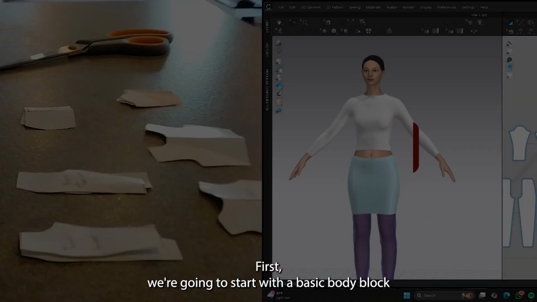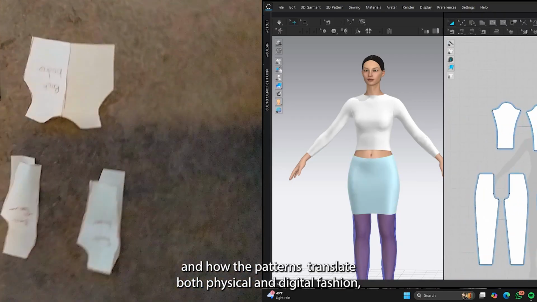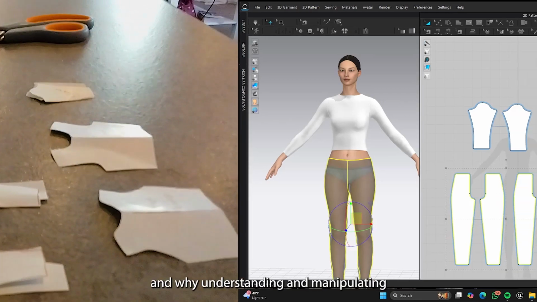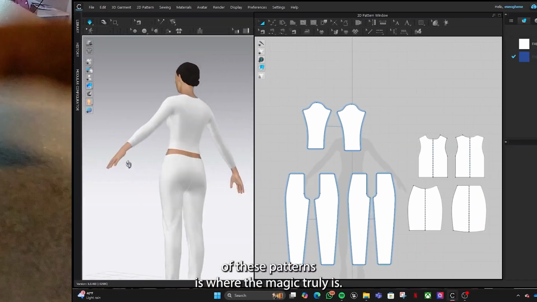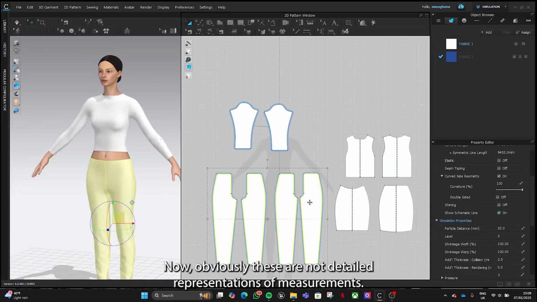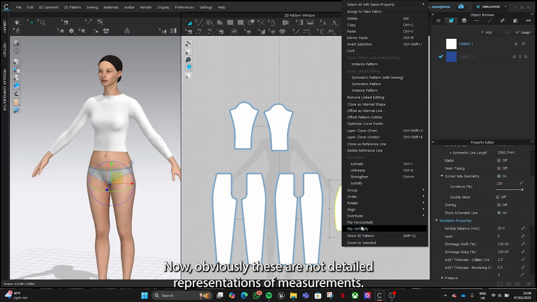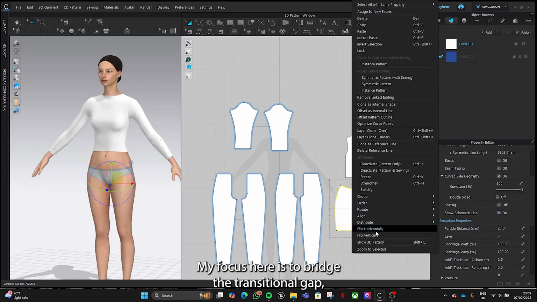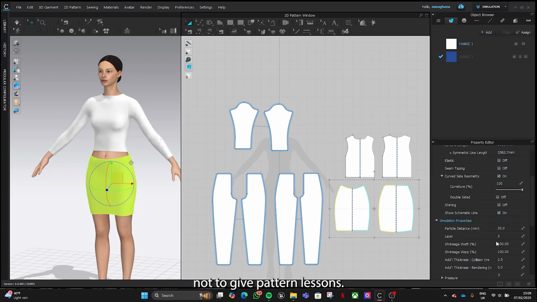First, we're going to start with the basic body block and how the patterns translate both in physical and digital fashion, and why understanding and manipulating these patterns is where the magic truly is. Now, obviously, these are not detailed representations of measurement. My focus here is to bridge the translational gap, not to give pattern lessons.